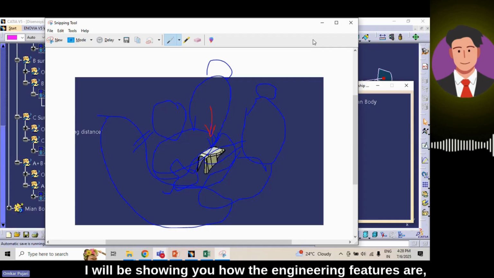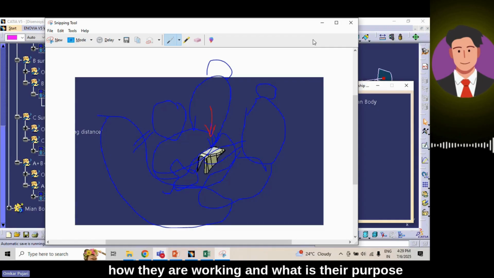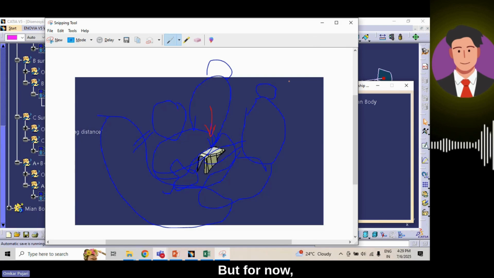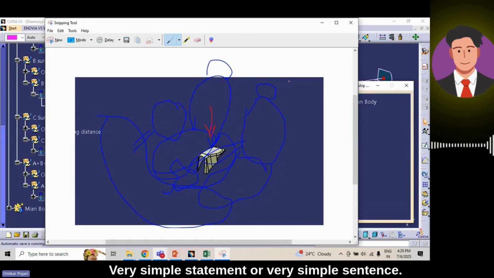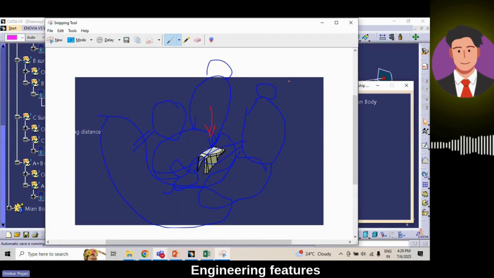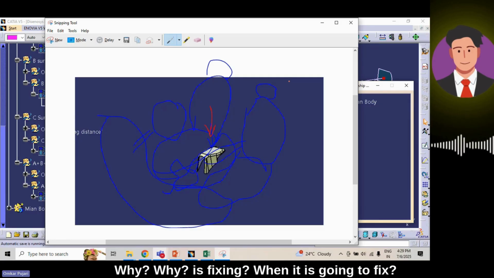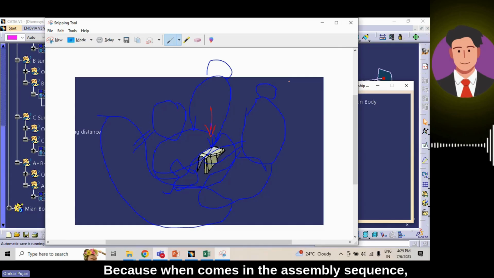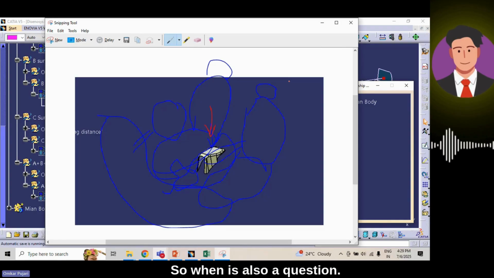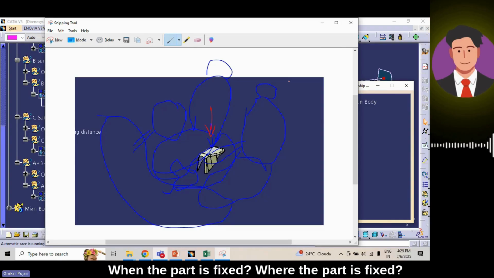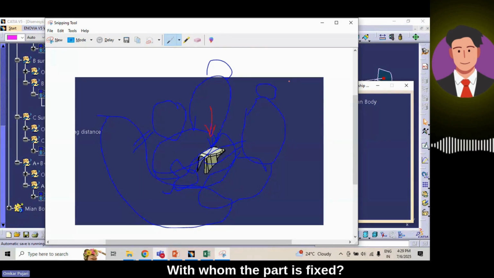I will be showing you how the engineering features work, what is their purpose, and what kind of engineering features there are. But for now, I just want to print this sentence in your mind: engineering features are used for fixing the part. Very simple sentence. Engineering features are used for fixing a plastic part. Where it is fixing, how it is fixing, why it is fixing, when it is going to fix. Because when it comes to the assembly sequence, you cannot fix a part anywhere, anyhow, anytime. There is a proper assembly sequence for that. So when is also a question. How the part is fixed, when the part is fixed, where the part is fixed, with whom the part is fixed, all these questions we will answer slowly.